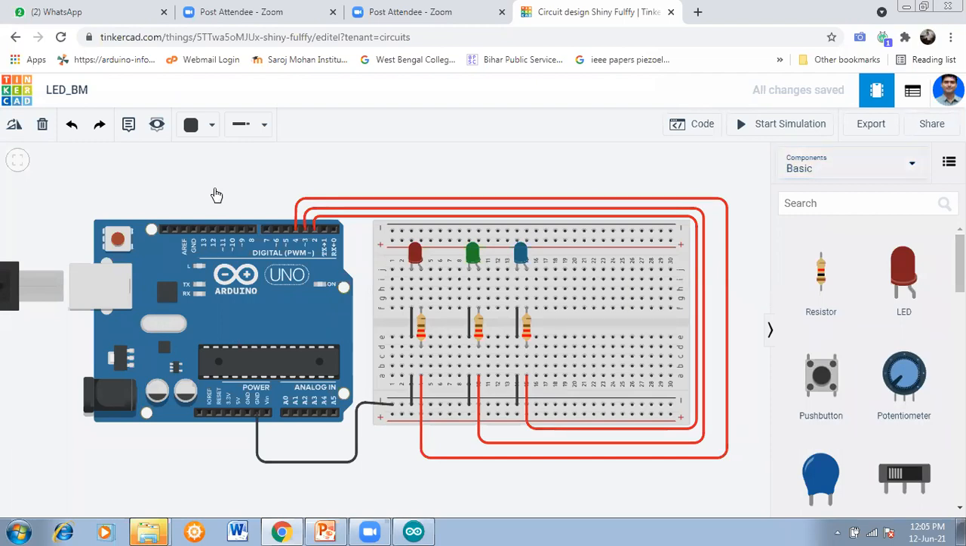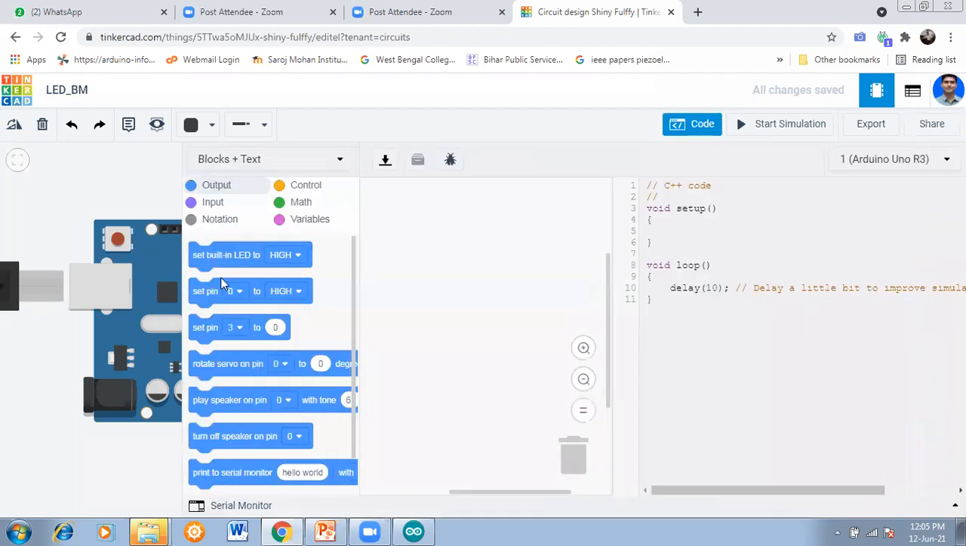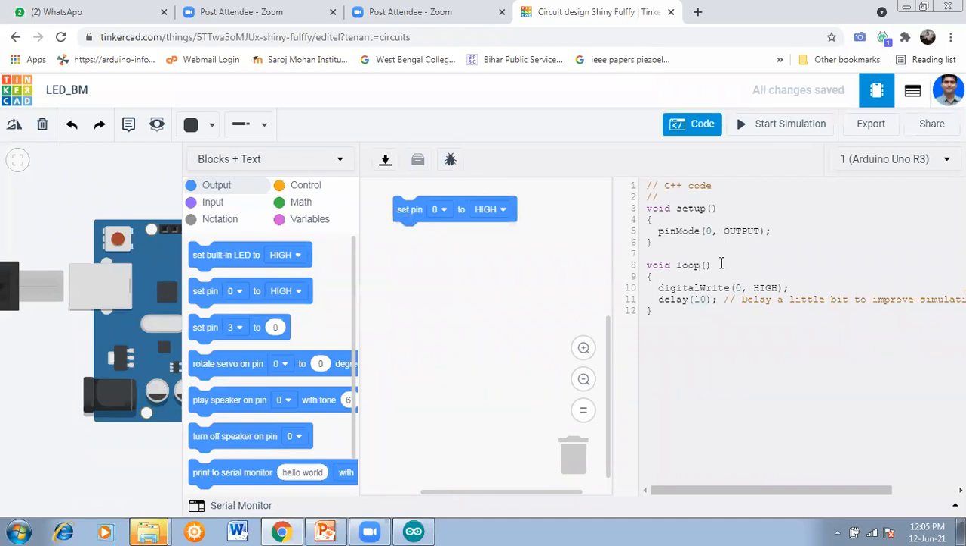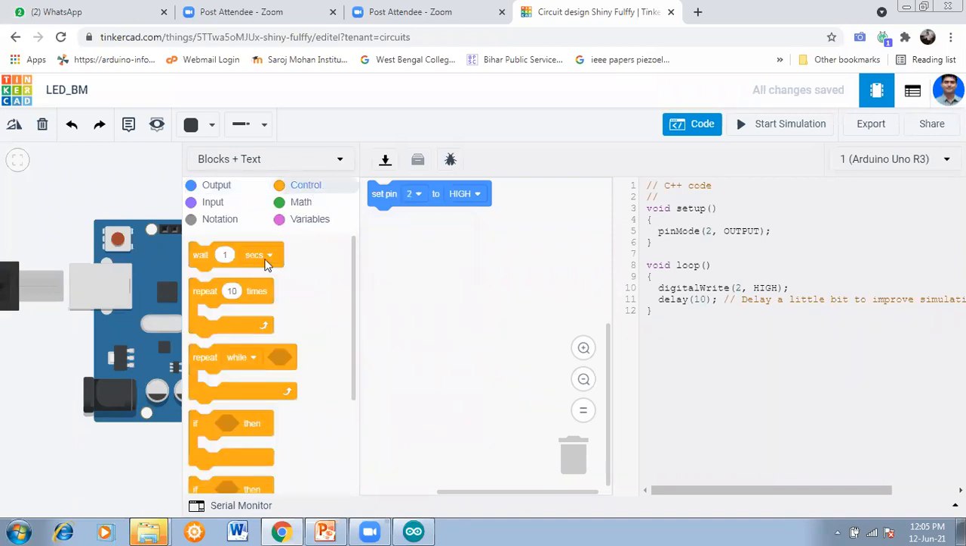Okay, so pin number 2, D2, D3, and D4 we have used here. So we are designing pins 2, 3, 4 as output. That's why we have clicked output blocks, and definitely we'll choose set pin 0 to high. So that is the code. Now correspondingly, you observe the right side also. That is also changing. So which pin number is first? It is 2. So I am taking 2 to high. Then we'll take control, that means we have to wait now. We take wait for 1 second, no problem.